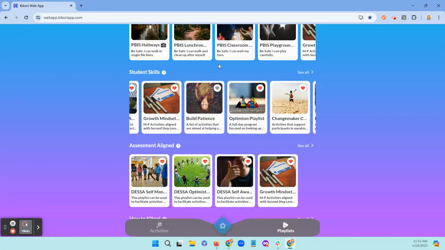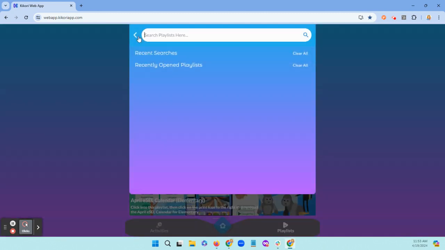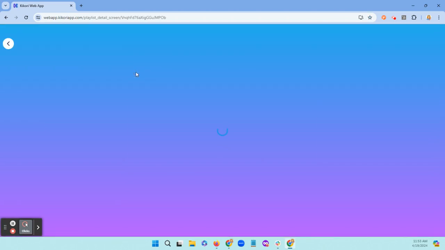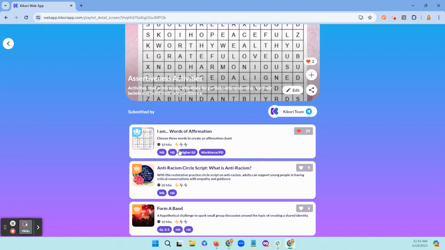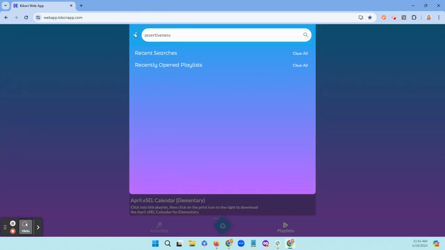And in fact, if you scroll back to the top, you can search for playlists. For example, search on assertiveness to find this group of activities to help students stand up for their beliefs and build their self-confidence. If you have a school-wide account, you may have been provided with a playlist already that's aligned specifically to your school's value goals, as that's one of the services Kikori can provide.